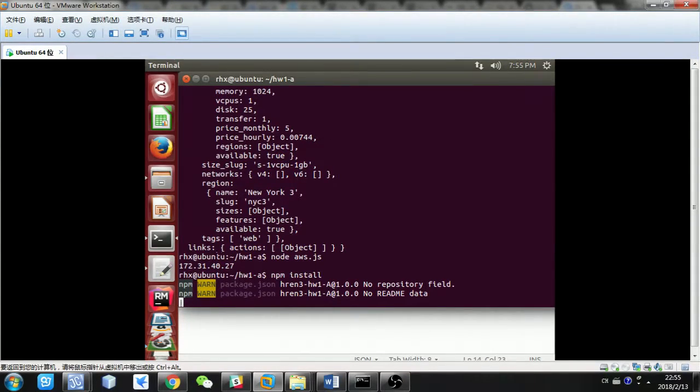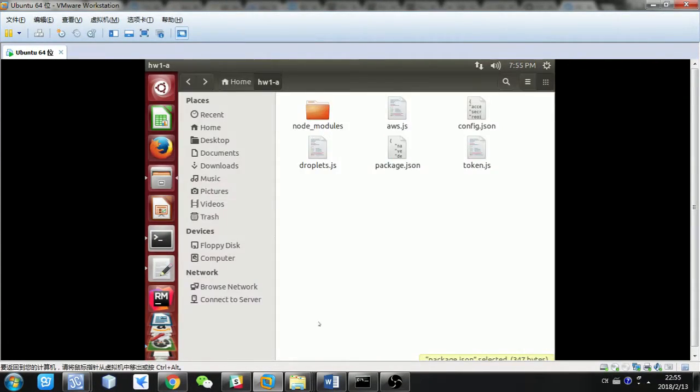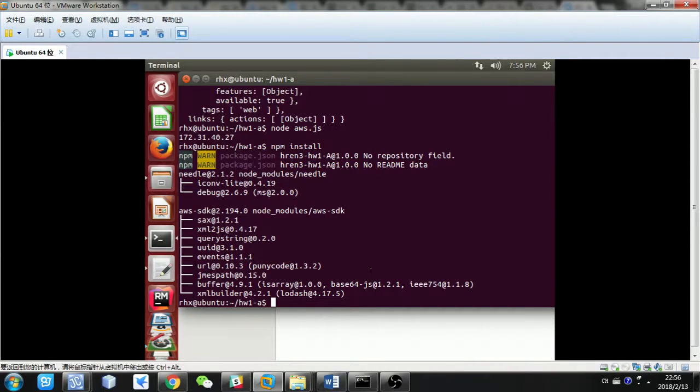We need to wait one minute. Okay, you can see this just successfully installed needle and the AWS SDK. Those are the two dependencies we need in this homework. Go back there, and you can see this created the node_modules folder, which is important. Without this, we can't run this JavaScript file. So let's start with aws.js.